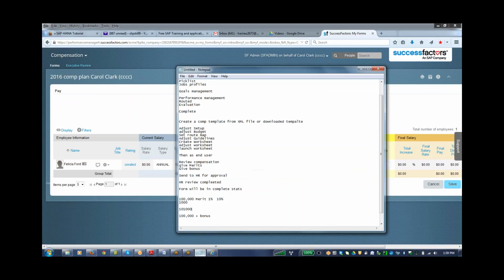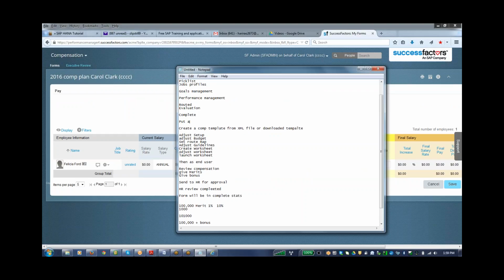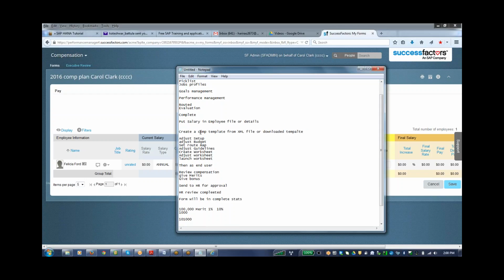So before you do the compensation template, you need to complete the goals. You need to complete the performance management. You need to put salary in the employee file or details, and then create a compensation worksheet, then adjust the setup, both basic setup and advanced, and then add the budget, add the route maps, adjust the guidelines, create the worksheet, adjust the worksheet, launch the worksheet, then log in as end user.